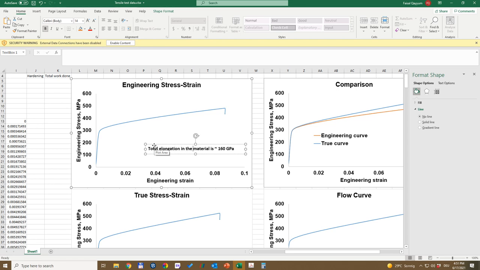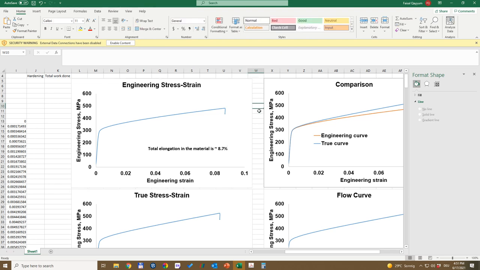Total elongation in the material is almost 8.7%. Okay, super.